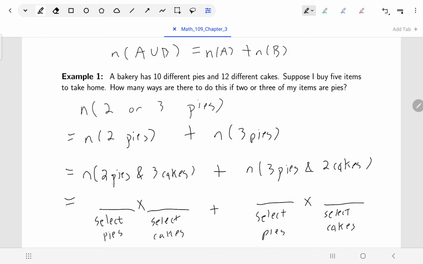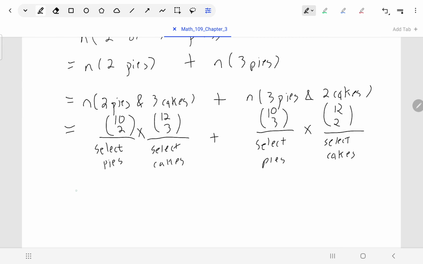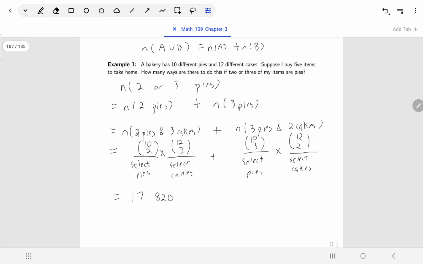So let's do it. If I have 10 pies and I want to select 2 of them, there should be 10C2 ways to do that. And if there's 12 cakes and I'm selecting 3 of them, there should be 12C3 ways to do that. And then for the second quantity, if I'm taking 3 pies from the store, 10C3 ways to do that. And 2 cakes from the store, that's 12C2 ways to do that. And then now I just need to use my calculator to quickly compute, and I find that there's 17,820 ways for me to make my selections.